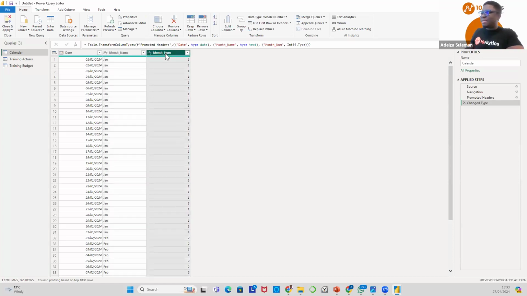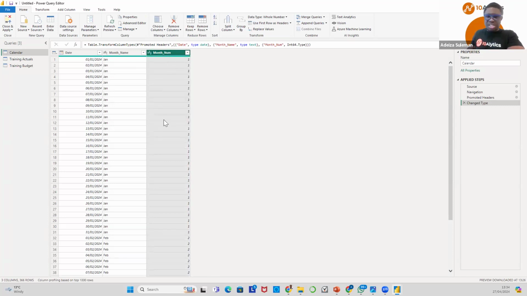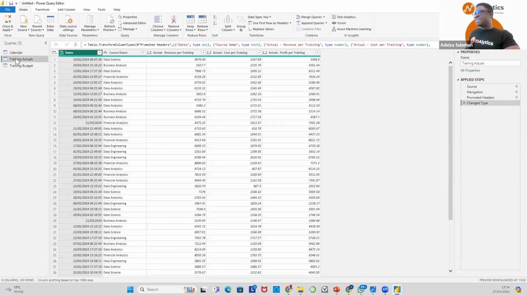Okay, my month number, you can see the month number also has 1, 2, 3. And 1, 2, 3 means, if I click on that, 1, 2, 3 means what? Whole number. Whole number. So this is also correct. I don't need to make any changes. This is fine. My calendar table is fine. Okay, I'll go to my training actuals.